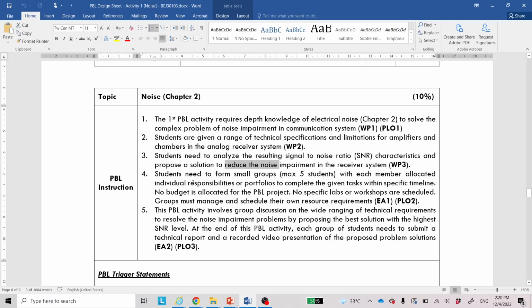Okay, so you need to discuss with your group members what the tasks are for each group member, so that everybody understands and can commit to completing the project activities. Okay, so no budget is allocated for the PBL project, and no specific labs or workshops are scheduled. Groups must manage and schedule their own resource requirements. So this is engineering activity attribute number 1, mapped to course learning outcome number 2.